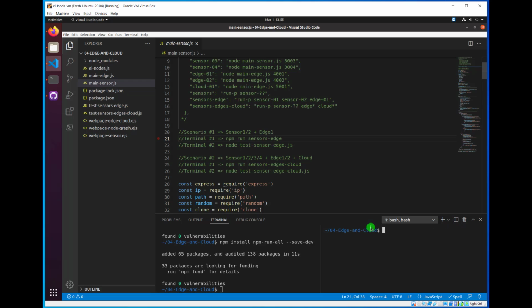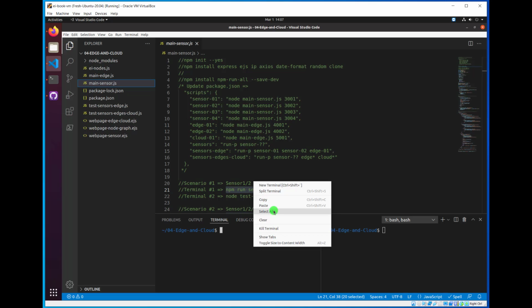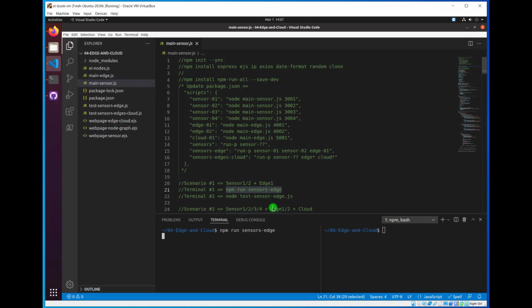We open another terminal. So now let's run the first scenario that includes 1 edge node and 2 sensors. And here is how we're going to test it.